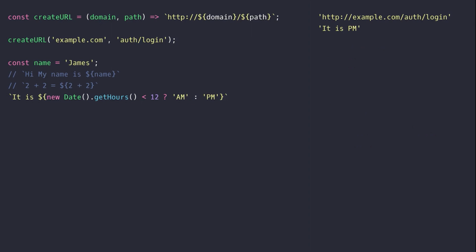For example, you can create any expression that you like. Here I'm just getting the hours of the current day and comparing it to see if it's less than 12 to display either AM or PM, depending on whether that expression is true or false. And of course, you can keep on nesting these expressions as well to create more complex conditions for your template literals, although the best advice is to probably keep it simple to maintain the readability of your code. So that's just a few examples of how you can use template literals to work with multi-line strings and also to work with string interpolation with variables and expressions.